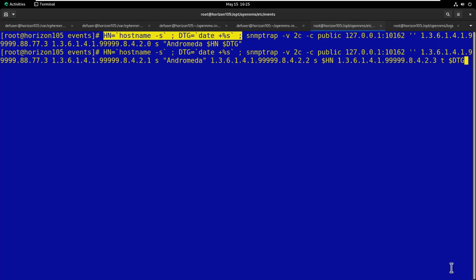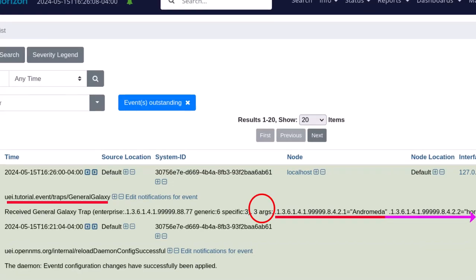Normally, each OID type value combination would represent a single value. This command is an example of this. 3 OIDs have been created to hold 3 separate values: the galaxy name, the host name, and a date time value. Send this event and note that 3 arguments are generated for the general galaxy event.